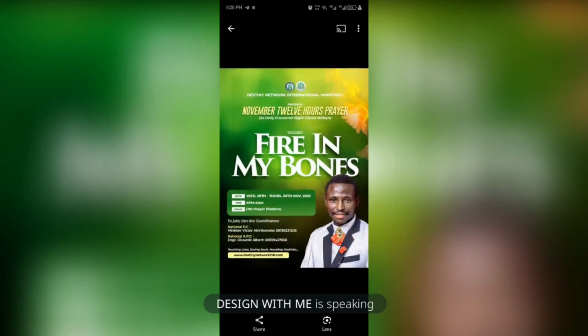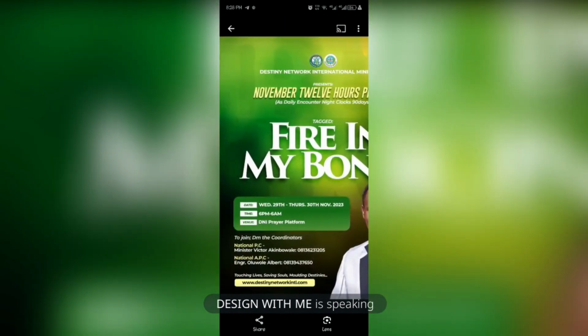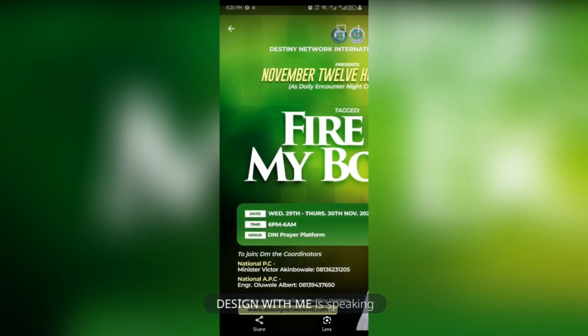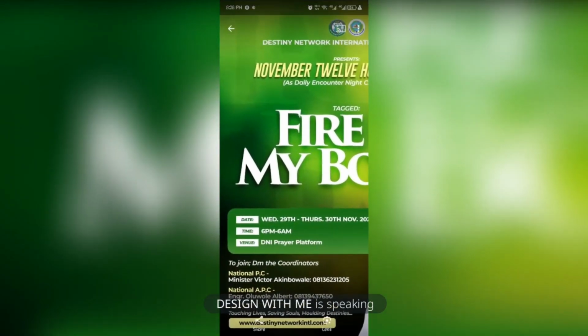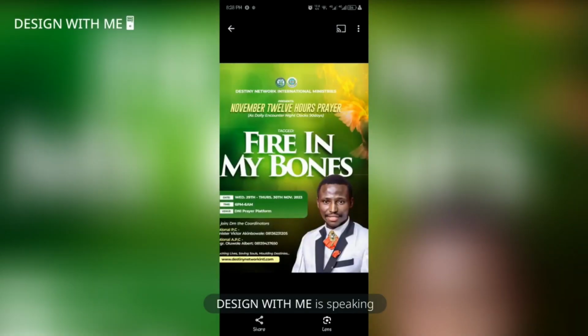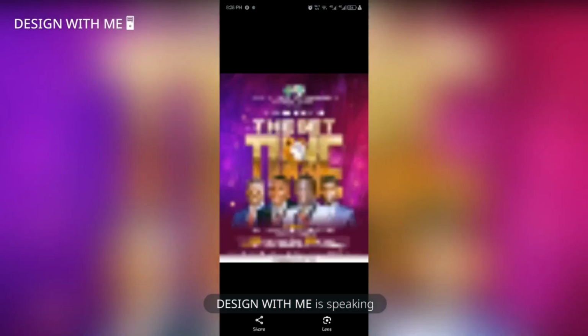Boom. So you can see in the background I made a letter transparent. I used opacity, sorry. So you can see the theme, Fire in My Bones. I brought it to the back and I reduced the opacity just to make the background a little bit busy. And I've also shown you some other means whereby you can use opacity.